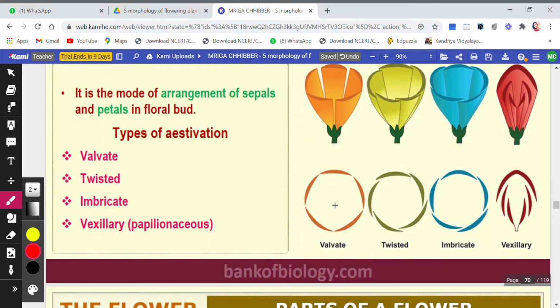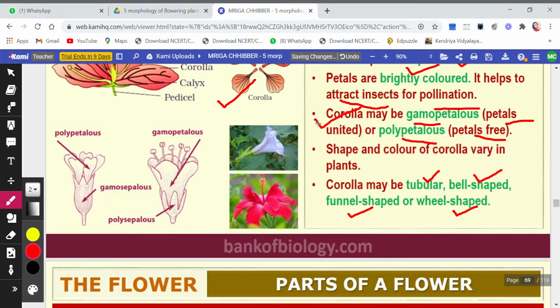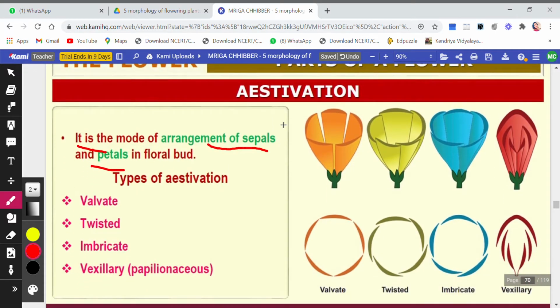Next we come to estivation, children. Now what is estivation? It is the mode of arrangement of sepals and petals. We have only spoken about sepals and petals here. So estivation means how the sepals or petals are arranged in the floral bud. There are four types of estivation: valvate, twisted, imbricate and vexillary.